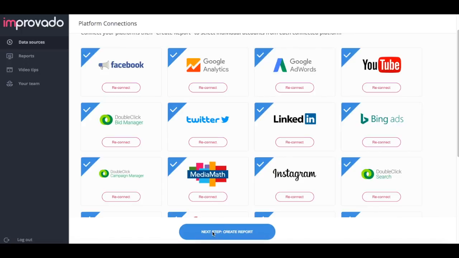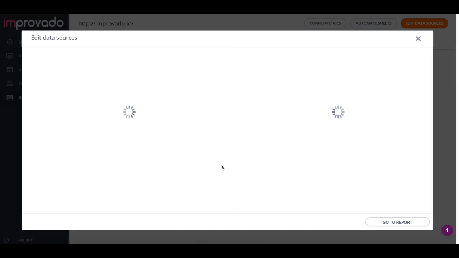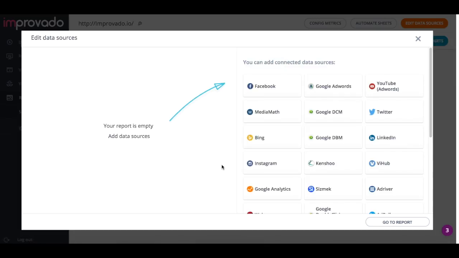Next step would be to create a report. Here you can name your report whatever you'd like, hit create report. Instantly, when you sign into your report, you'll be prompted to connect reports and information from the different platforms that you are connected to.